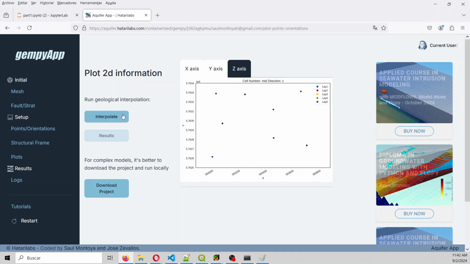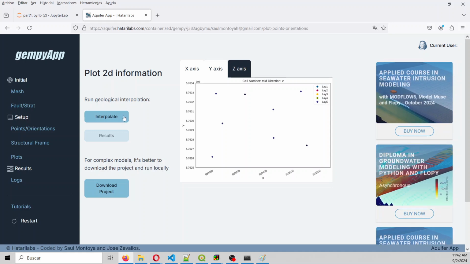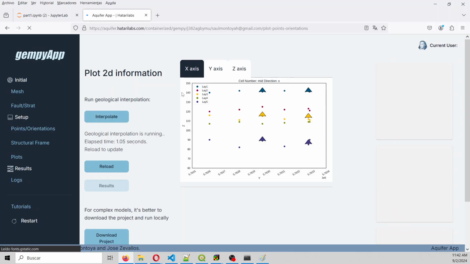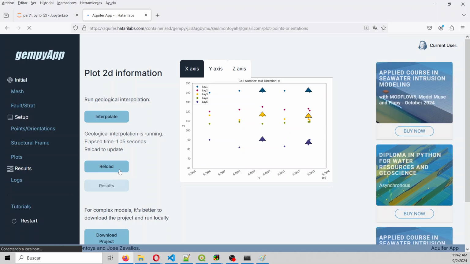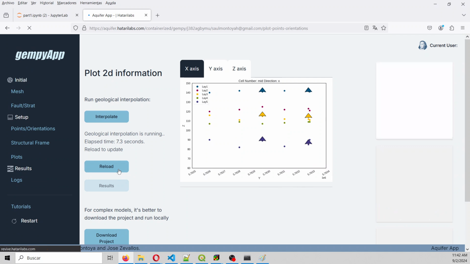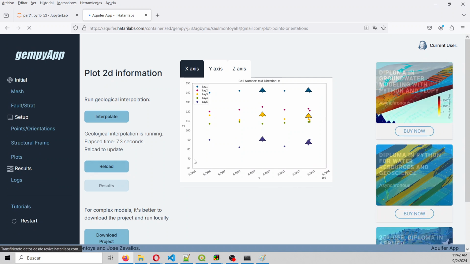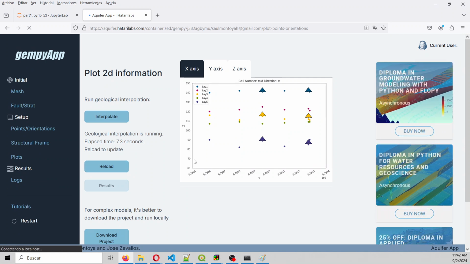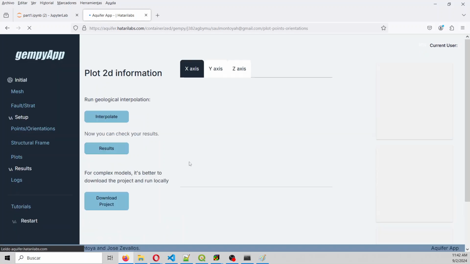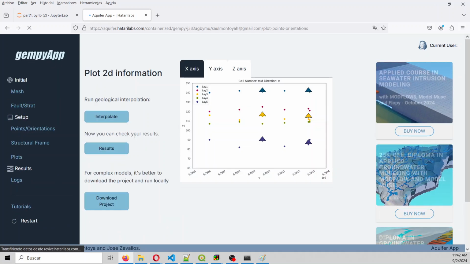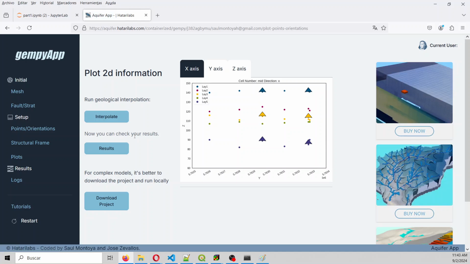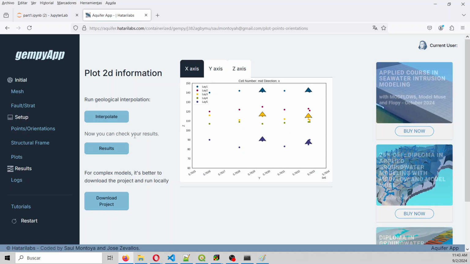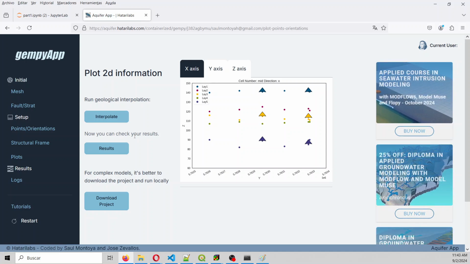But in this case it works here, so we are going to interpolate. Please interpolate. Okay, and the interpolation is running in the background. Okay, now it has finished. It takes around 10 seconds. If it has finished for you, please type 5.